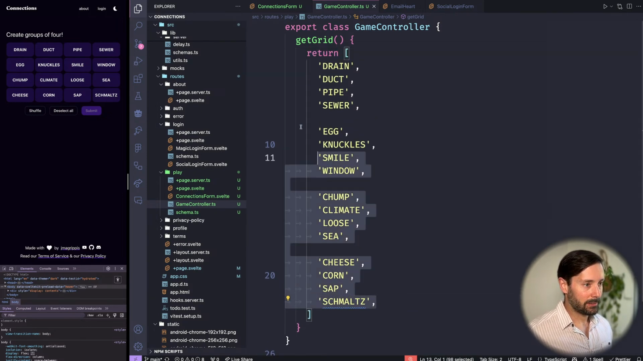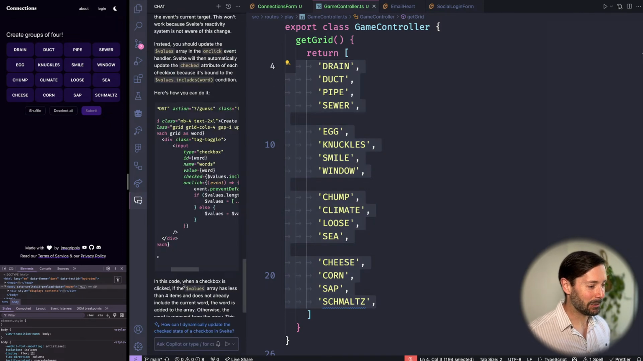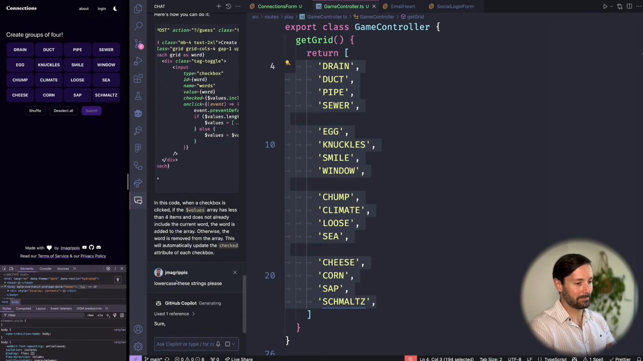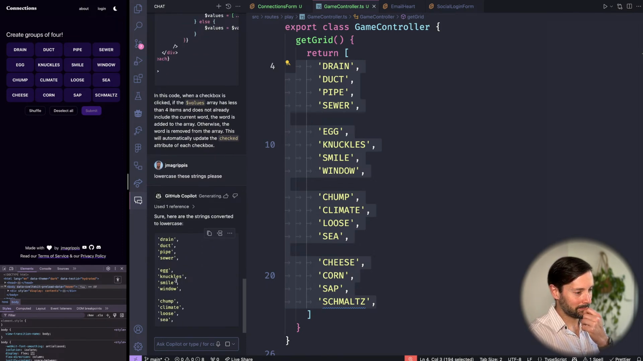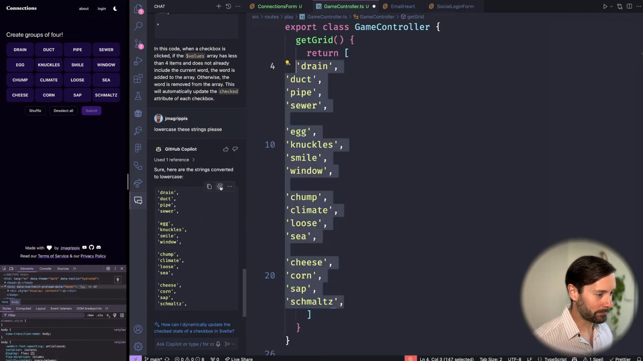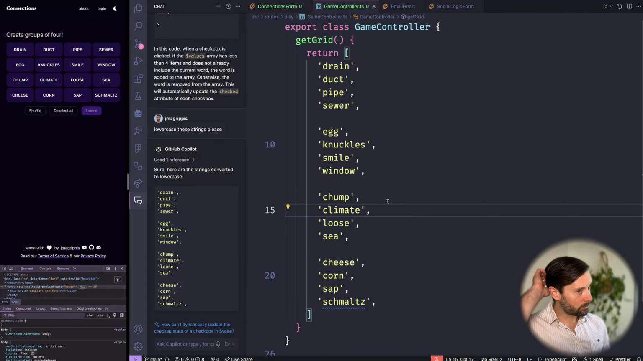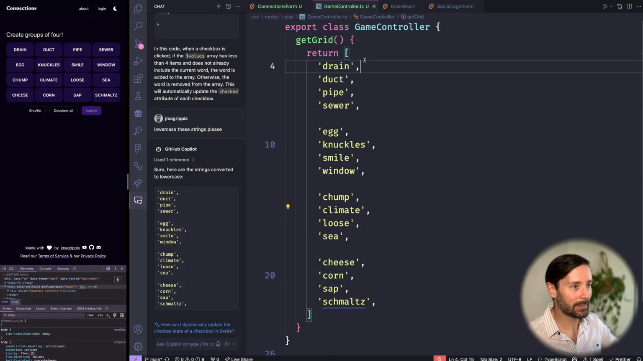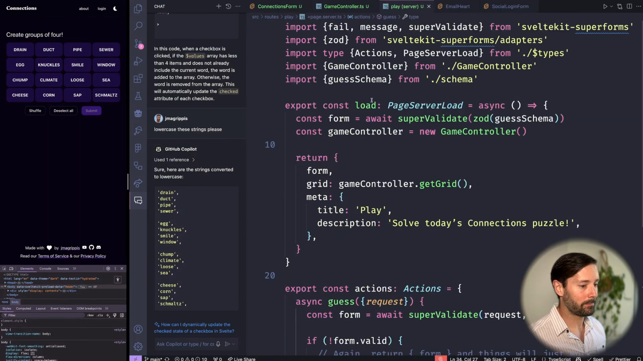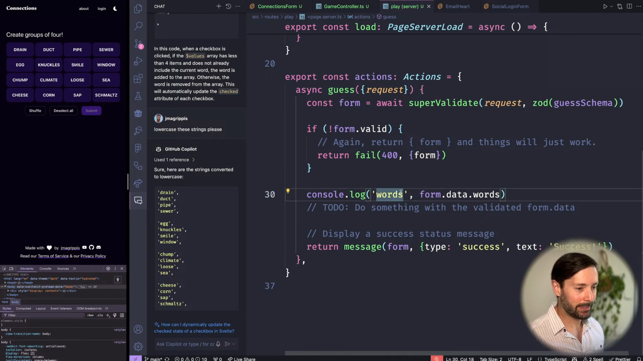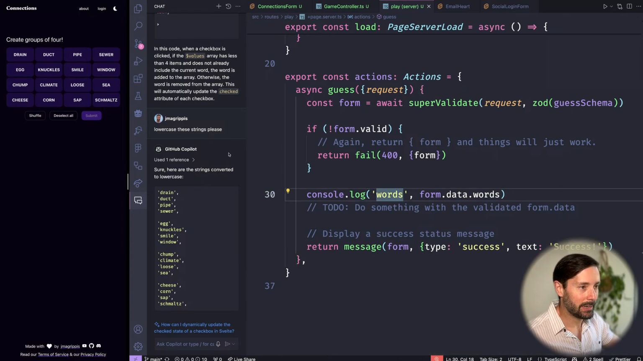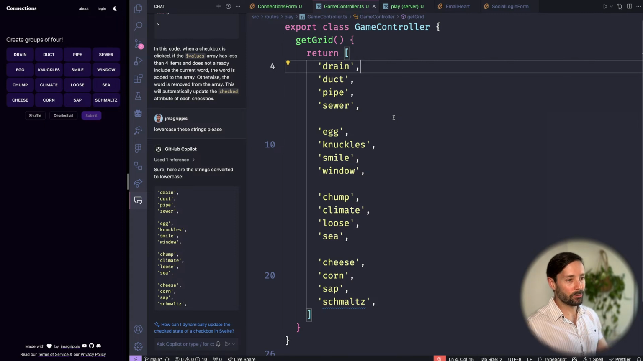All right, so let's see. Can AI lowercase this? Did you do it correctly? Great. All right, so we have these words, and now we need to validate. Like we have 4 words from the UI, and we want to validate, is it a valid group? And at some point, our game controller should know which groups these words are in.